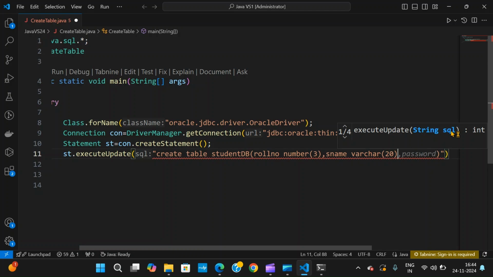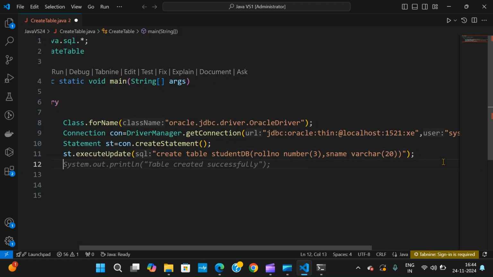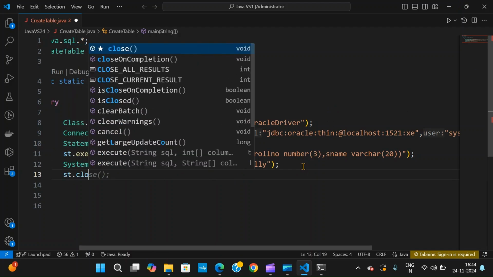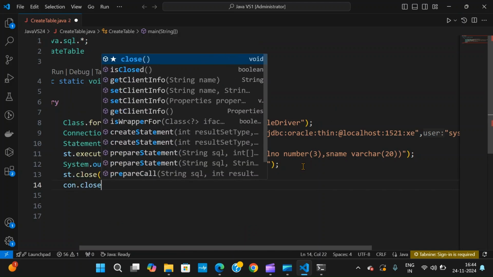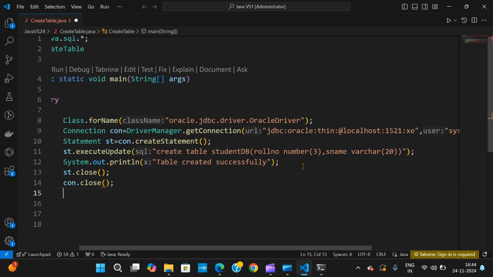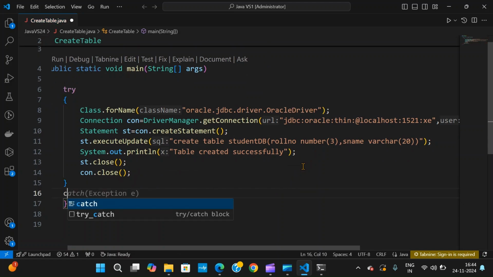Then close this. Okay, so once it is done, you need to print some message for our confirmation, like table created successfully or table created. Then you need to close: st.close, then con.close. In the reverse way you need to close. Then close the try block and go for the catch block.